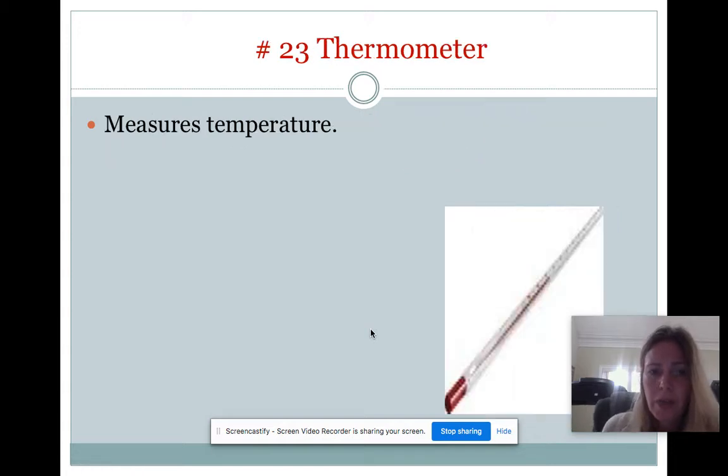A thermometer we will use a couple of times, probably not too much. The thermometer in a science lab is usually an electronic probe. We don't use the old ones anymore. It's not to say you can't, it's just that the probes are more accurate. Literally, it's just a temperature gauge. I'm sure you've seen it when people are scanning your temperature. Things have come a long, long way.